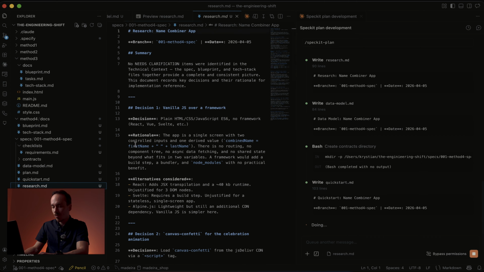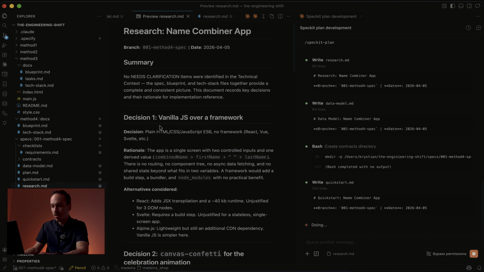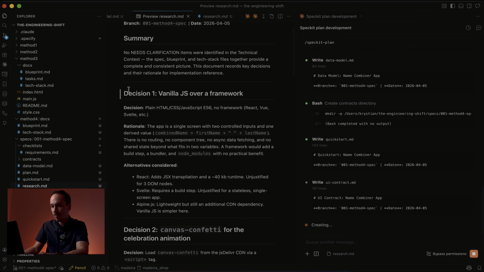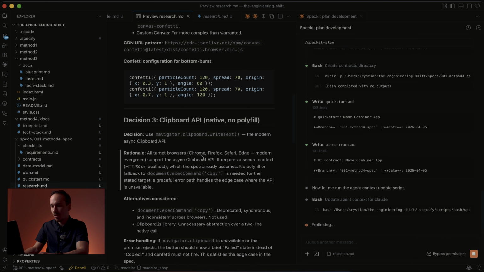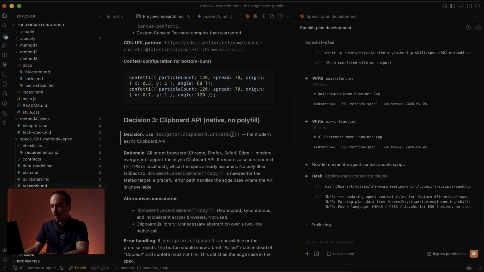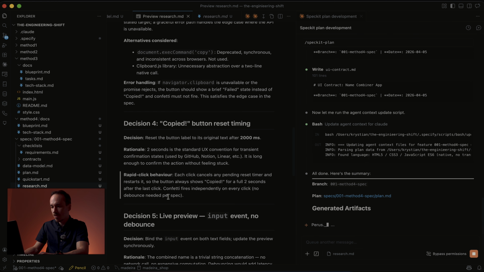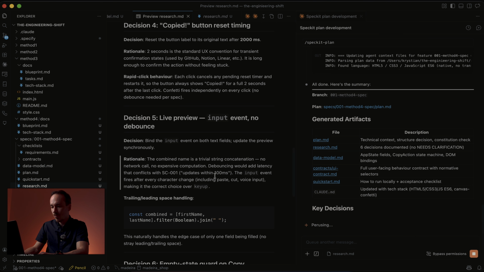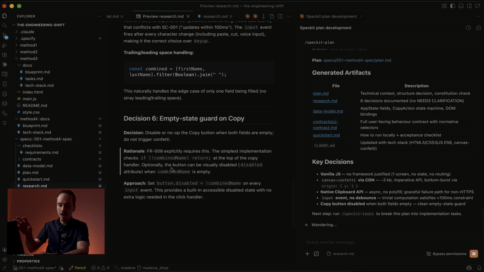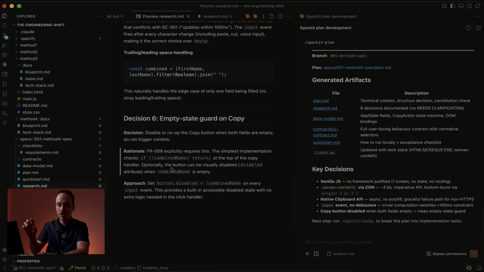You can also find out how AI did research to create a plan. So we have decisions about vanilla JavaScript over a framework, Canvas confetti, and the native clipboard API with no polyfill. Okay, that's nice. Live preview, a lot of things. Now you have to review it and find out if this is what you're looking for, then change those files. If something is wrong, you can do it manually, or you can start a discussion with AI and change it by asking AI to do it.